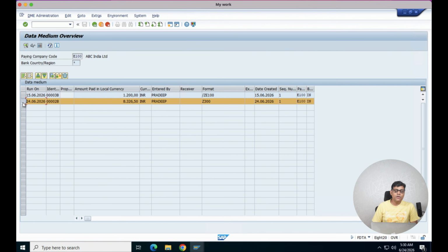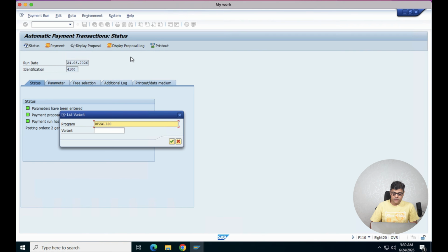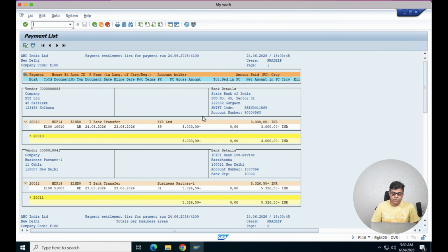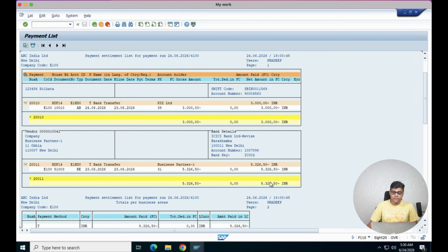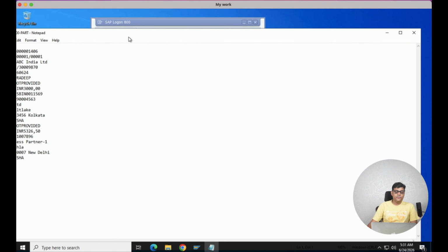But let's download it so that we will see properly this one, and then we will match with our payment also. So let's download it. So check the payment. So payment list should be the same for 8000. So it is your one supplier is 3000. One supplier is 3000, second one is 5326.50, and let's open that DME file too. Okay, so here it is.